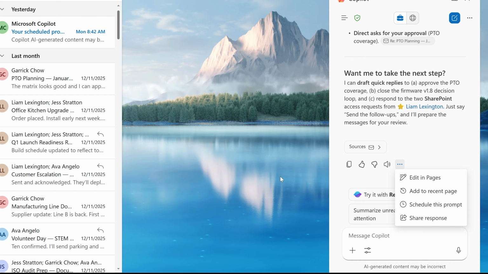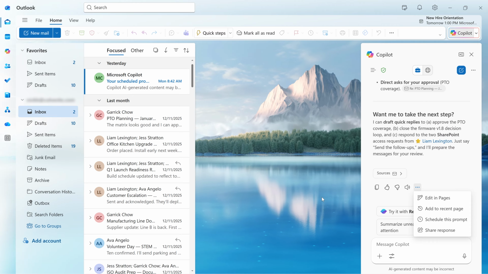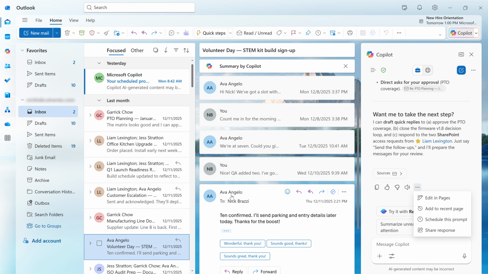Now, let's see some features that will not work on the main Copilot website. These are things that you will need to do inside of Outlook. For example, you can also open up specific messages or threads and then ask Copilot for help. So I'll open this thread discussing our plans for our Volunteer Day event. And now I can make a request in the Copilot panel that refers to this message.